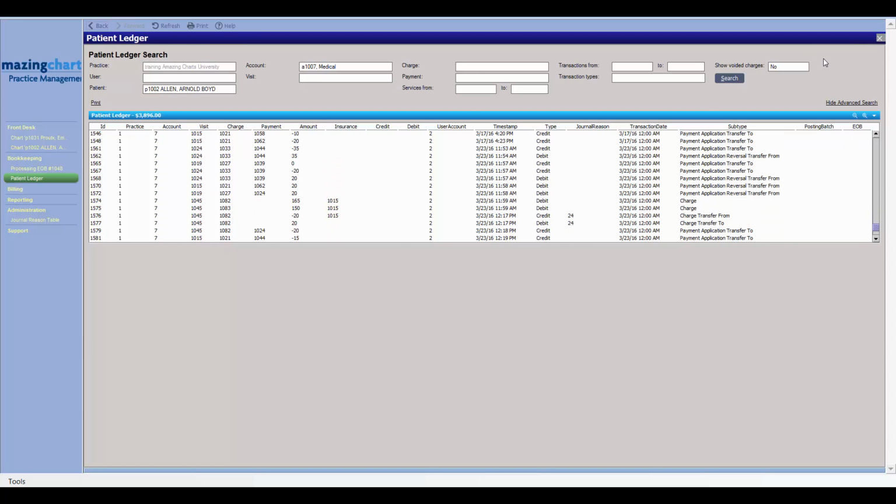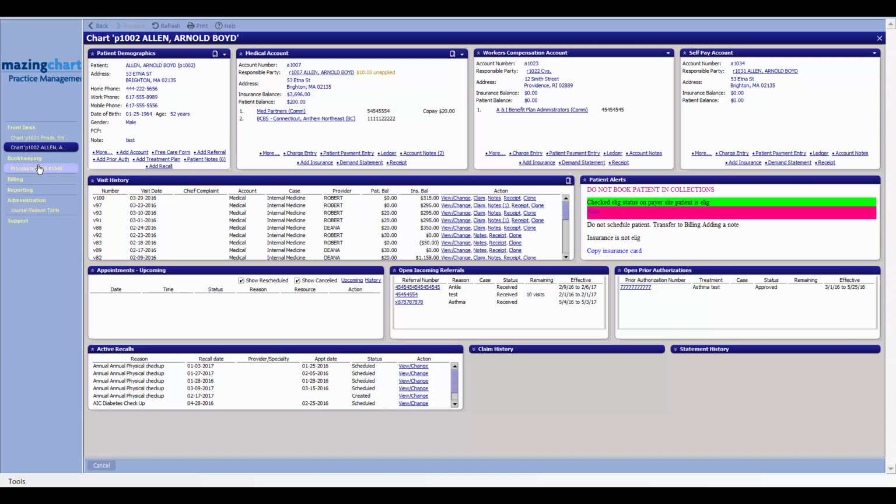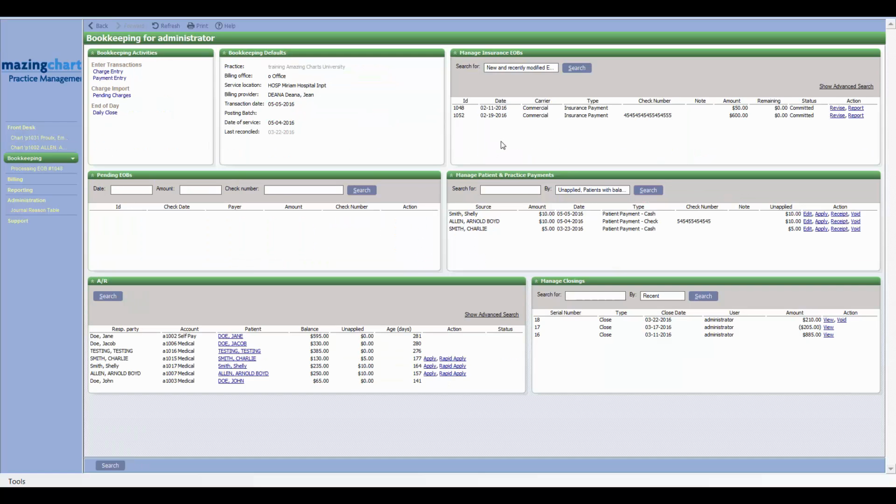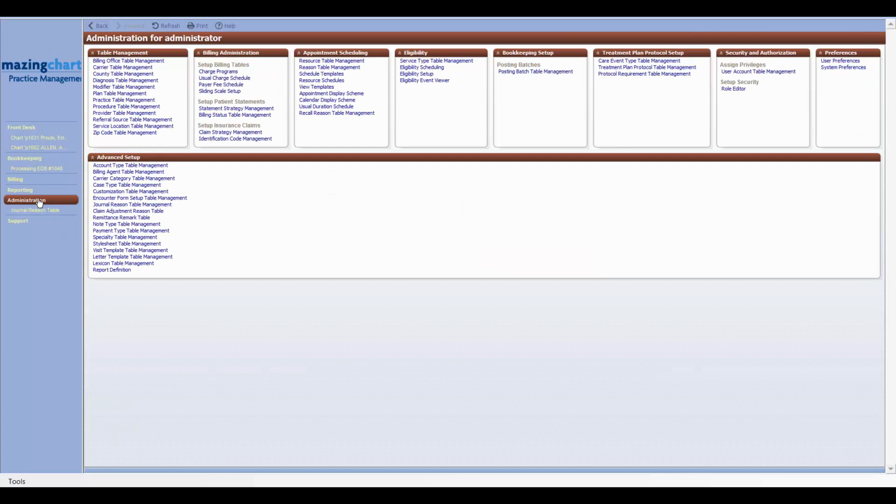What you can also do from the bookkeeping screen is enter in other types of payments for your practice. So maybe you do have capitation payments or bonus checks or incentive checks that don't necessarily need to be associated with a charge or charges. If you do have those types of payments and you want to track them in ACPM, I recommend under Administration, Advanced Setup, under the Payment Type table, you can add those payment types in here.